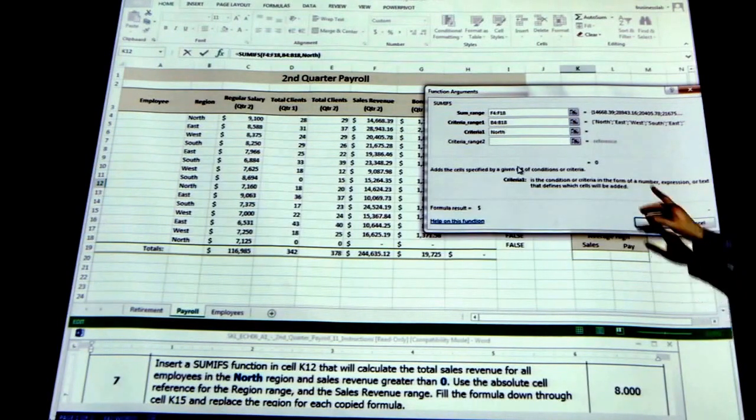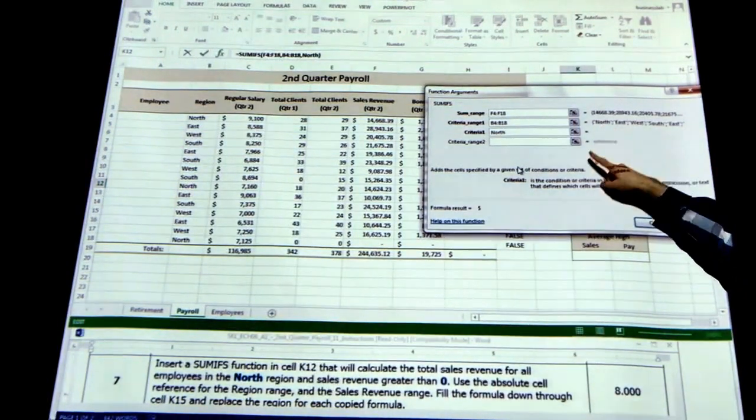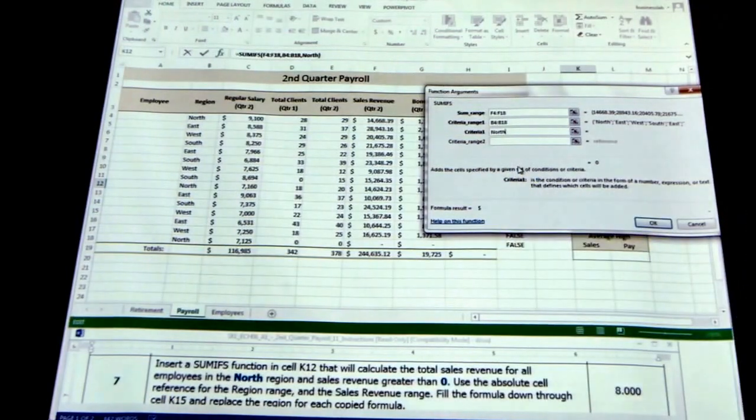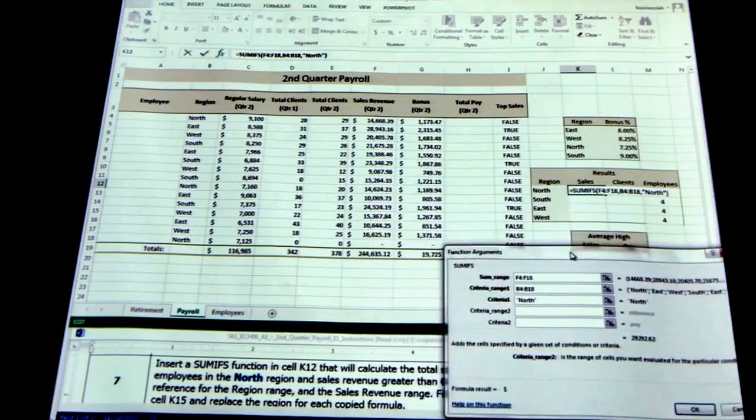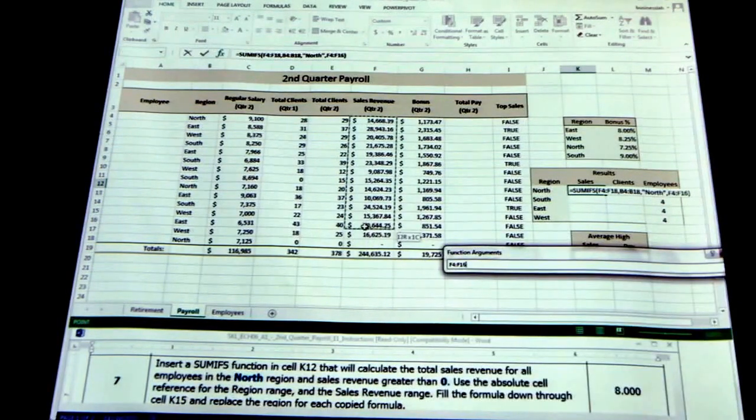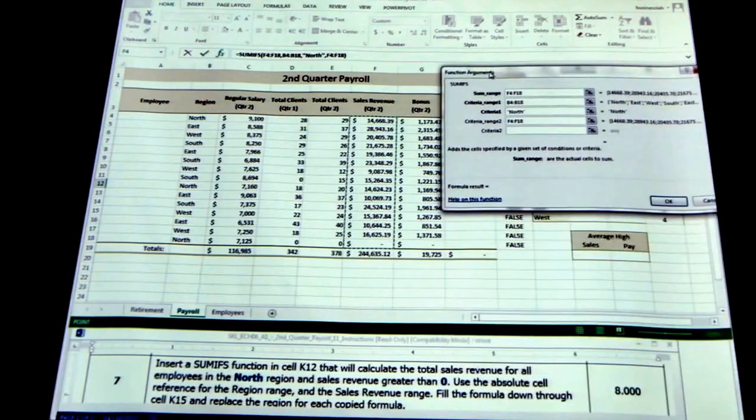So we just type North in there. Make sure that if North has a capital N, you put a capital N here, or it's not going to find it. Okay. So it's going to add only if they exist in the North region. Then it says, and the sales revenue is greater than 0. So for criteria range 2, we go back to our sales revenue. We use the sales revenue range once again, and we make sure that it says greater than 0.